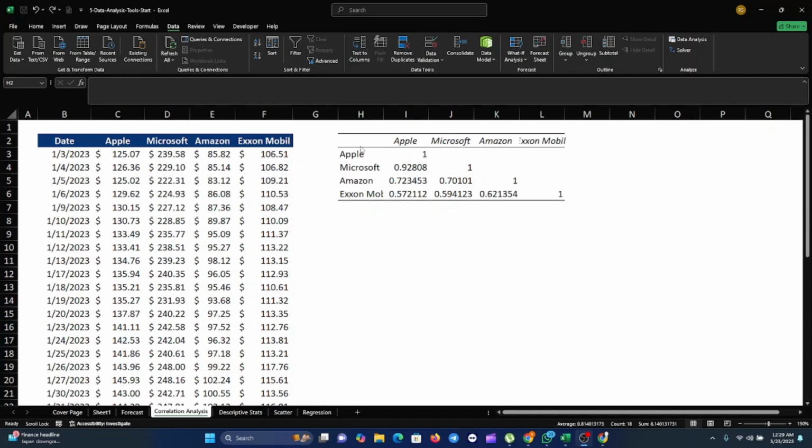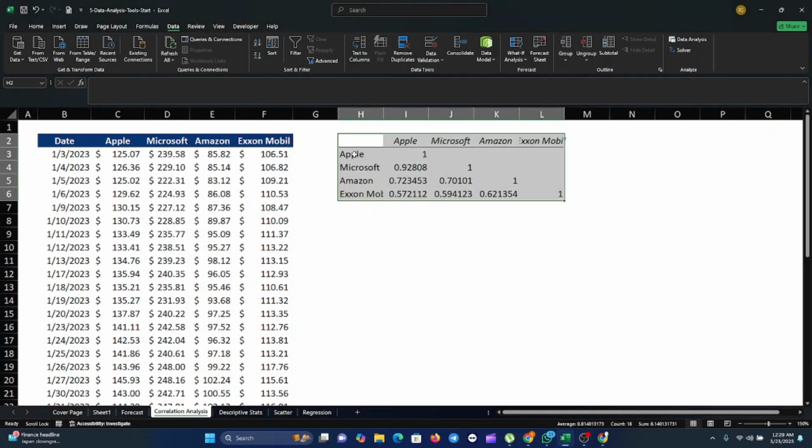Now, looking at the data that we have here, we can see the correlation between Apple to Apple is 1. And as we understand, correlations normally run from -1 to +1. So if you have a -1 correlation, that means it's an inverse correlation. But when it's just 1, it shows a positive correlation. So as we can see, Apple to Apple is just 1. That is because it's just the same company.